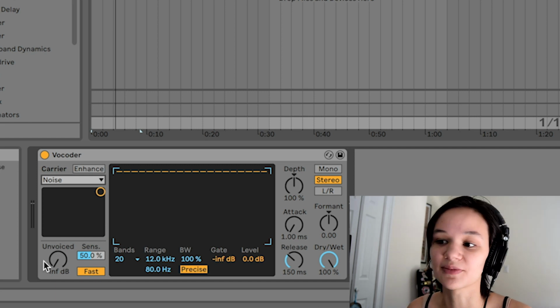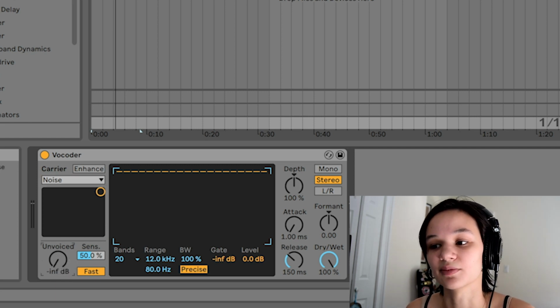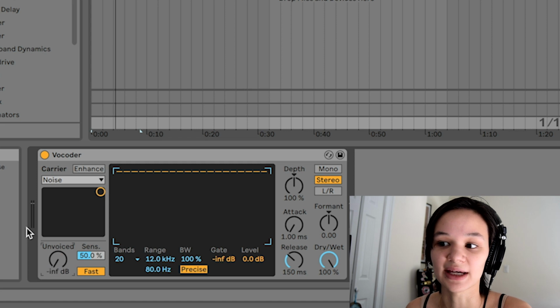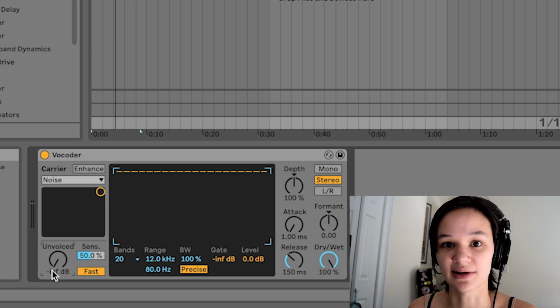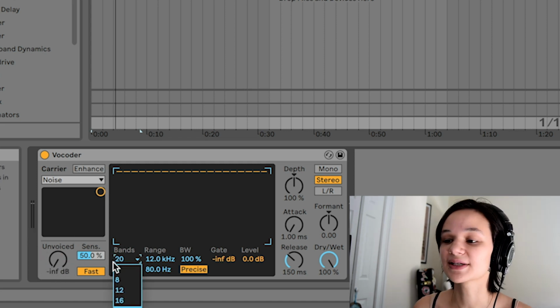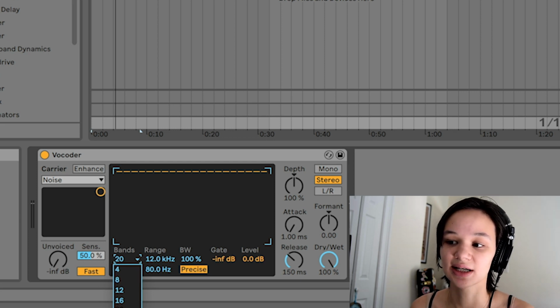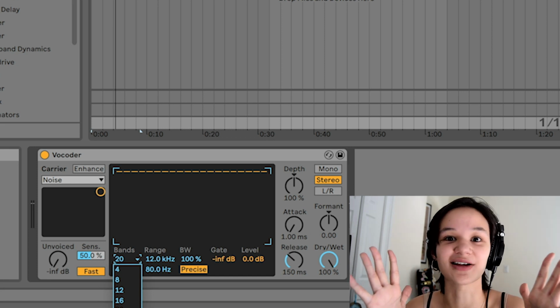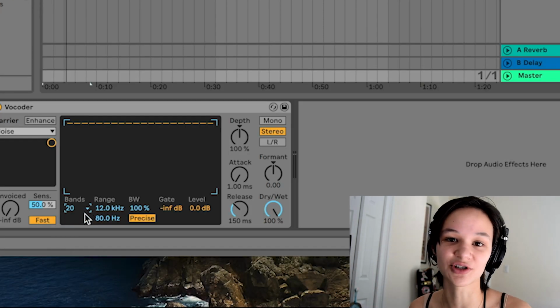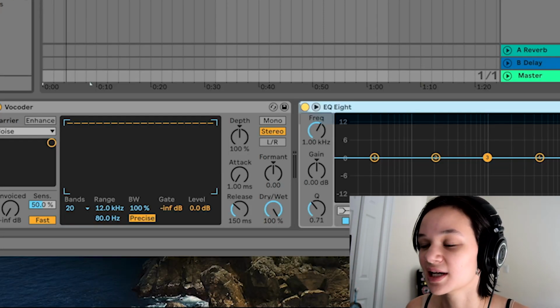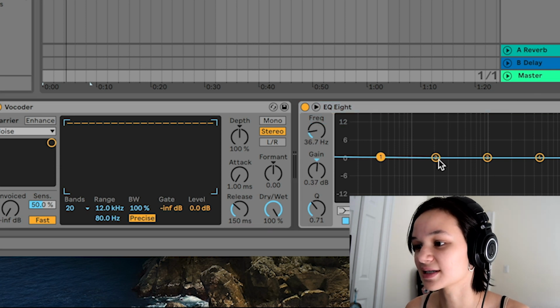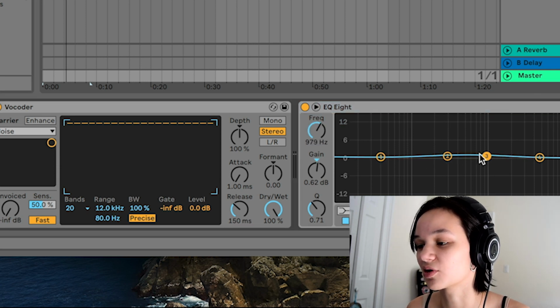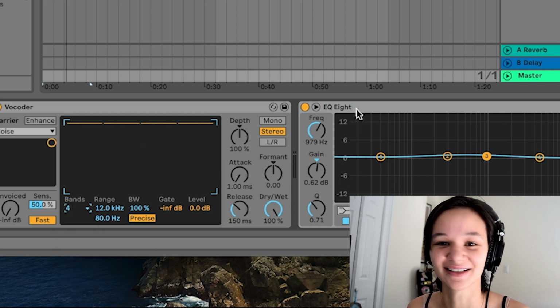So you'll see we can play around with this toggle. If the signal isn't clear enough, you might want to add back in some of those unvoiced frequencies. Bands we talked about, this is just adding literal different bands across the processed signal. So you can think of it just like if you were to pull up an EQ, these little nodules here are called bands. So 4 bands would look like that. And then, yeah, you can take it from there.